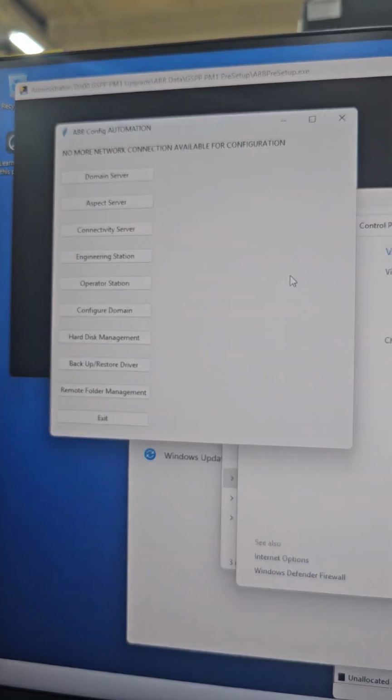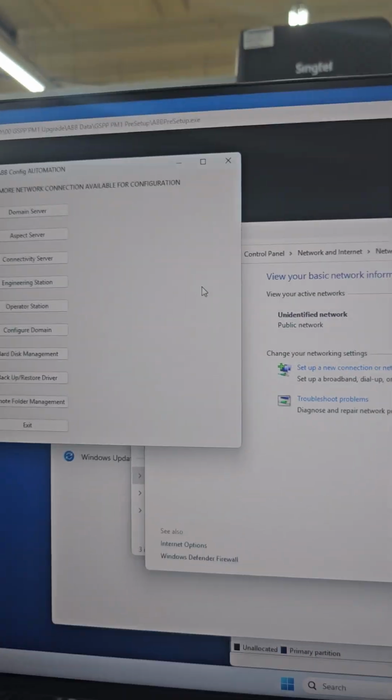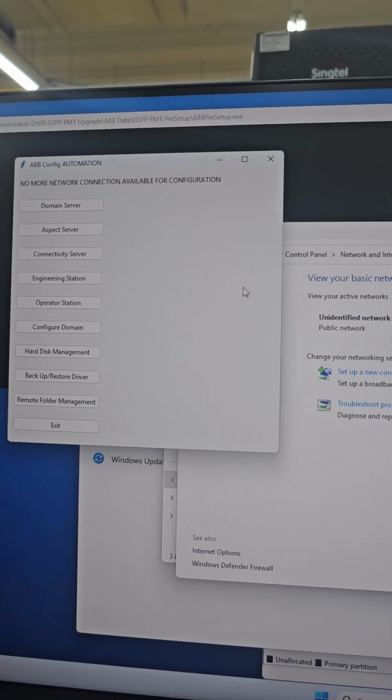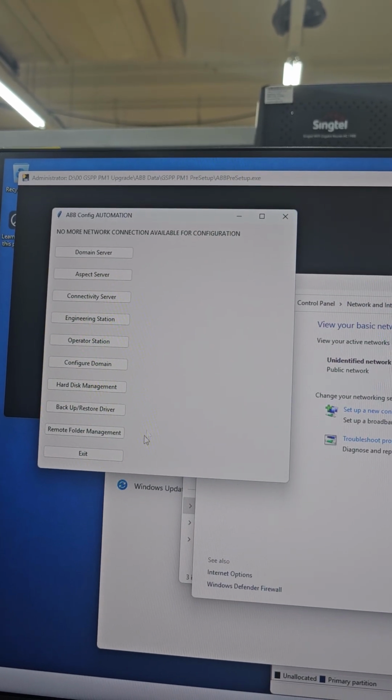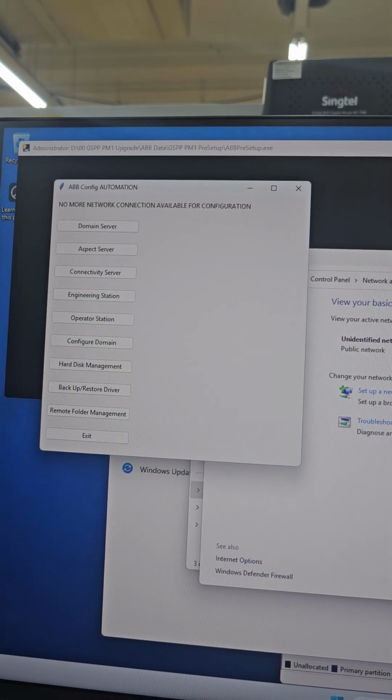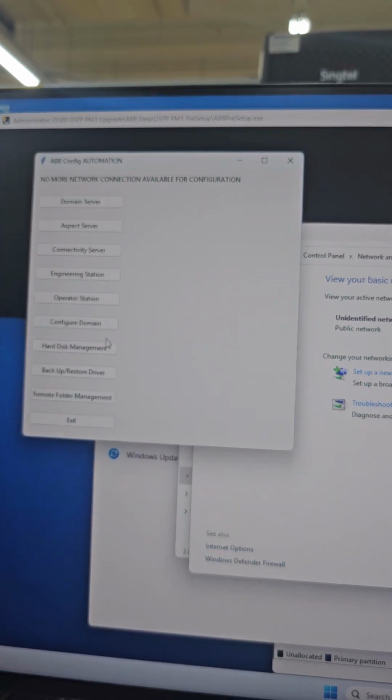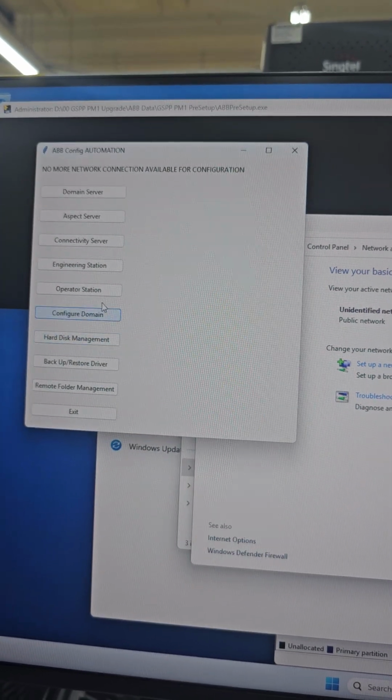Just press. Hello, boss. I'm making the manual. Why like this? After that, okay.